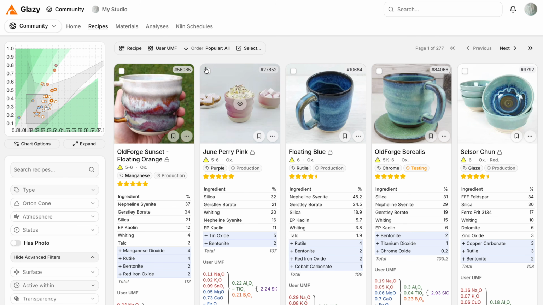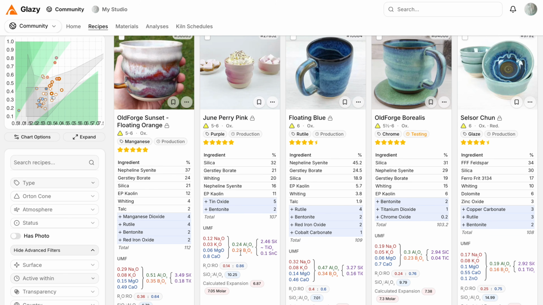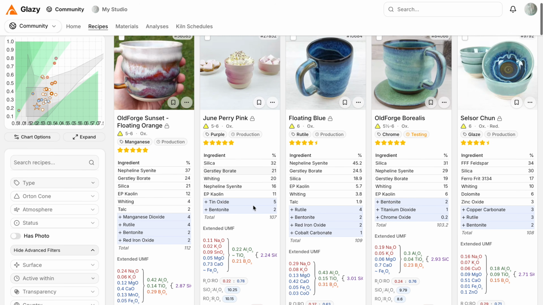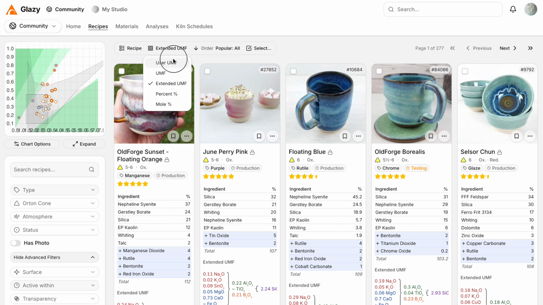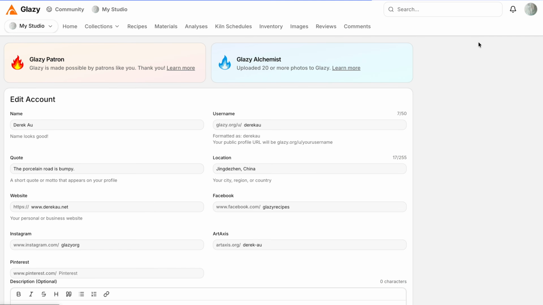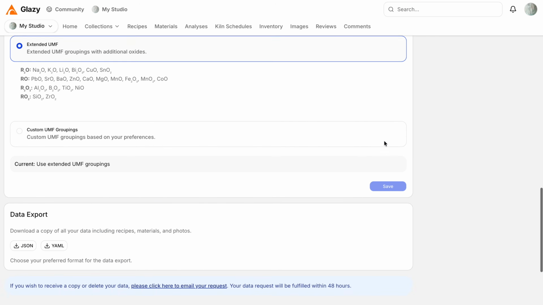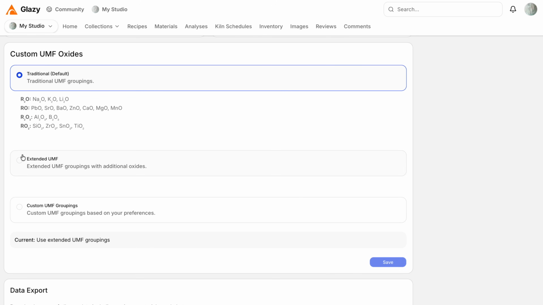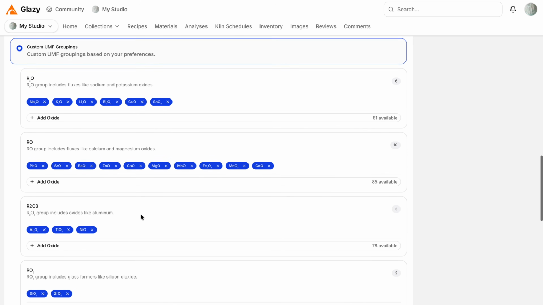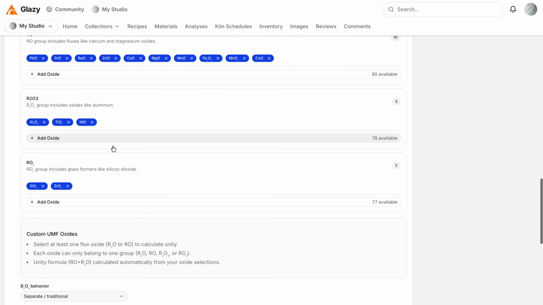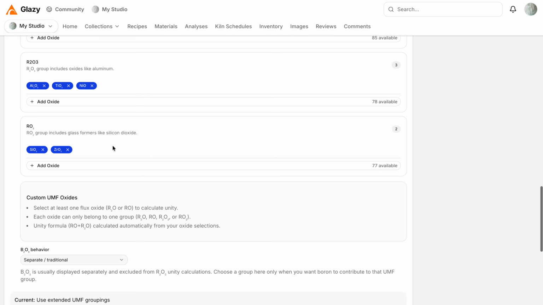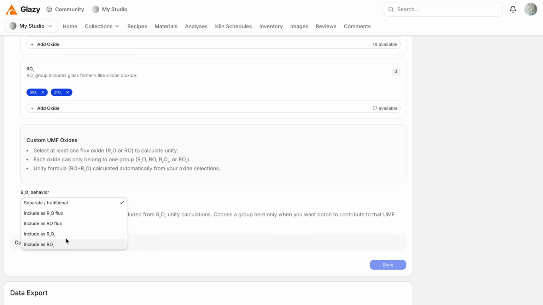I'd like to call your attention to the User UMF option. So here we see User UMF, UMF, Extended UMF, %, and mole %. Now, what is User UMF? This is a new feature that allows you to determine how the UMF is calculated. I can choose one of the presets, which is traditional UMF, extended UMF, or I can specify custom UMF groupings. This allows you to tell Glazy which oxides belong to each group. You can even specify how boron behaves.